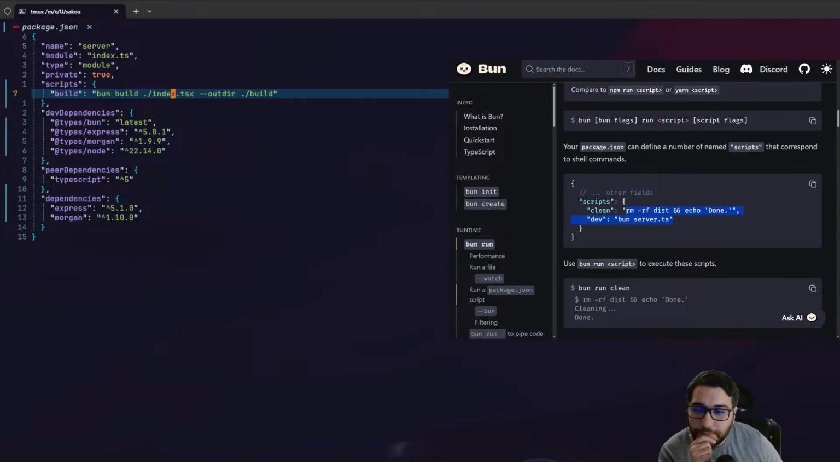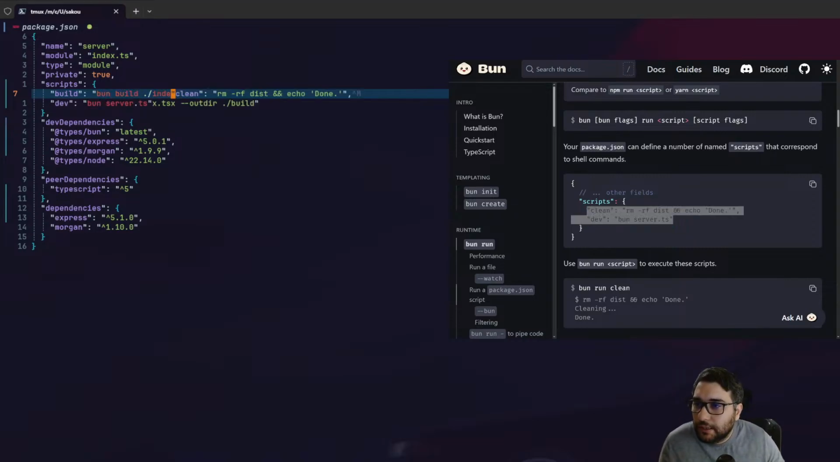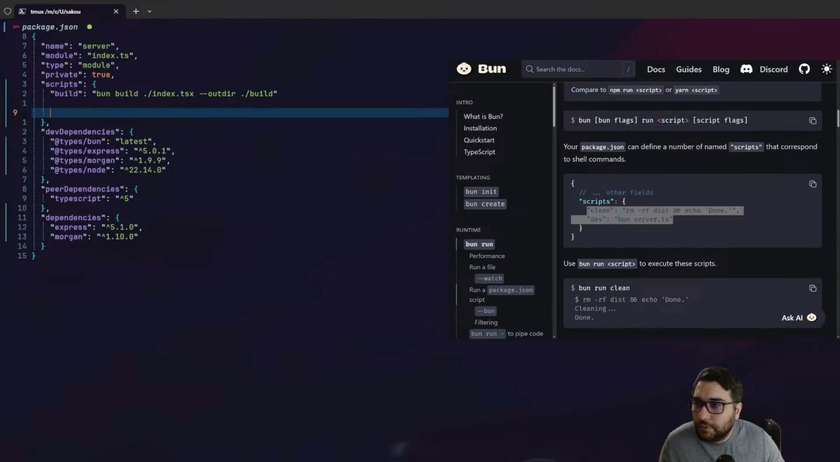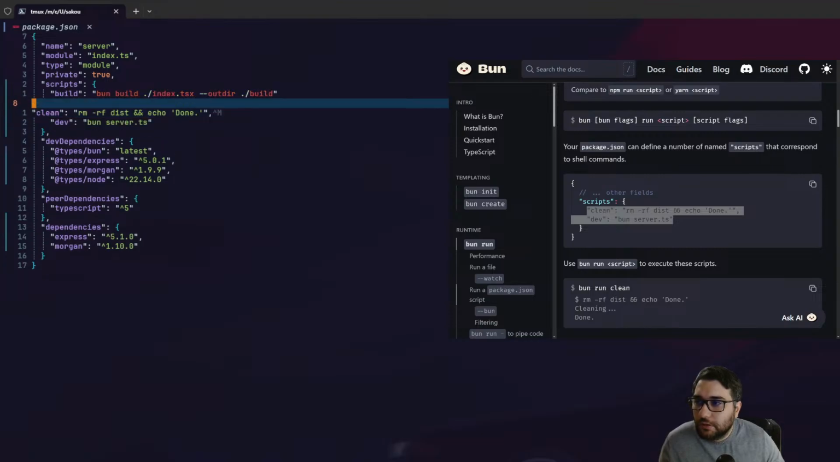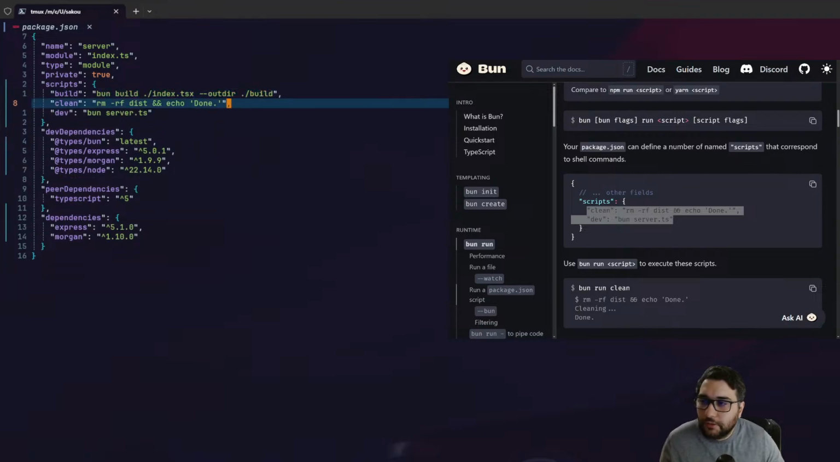Yeah, but these two are probably good for us, but let us paste them. You know what, let us paste them here. So we have clean, whatever. Yeah, so these are there.